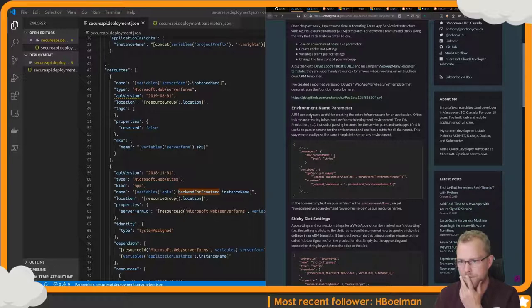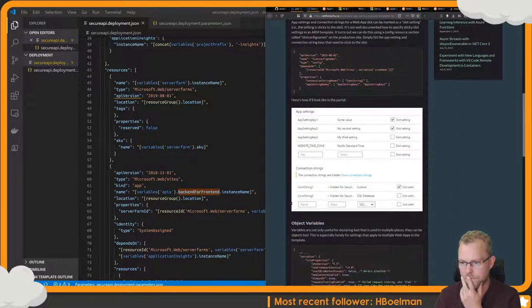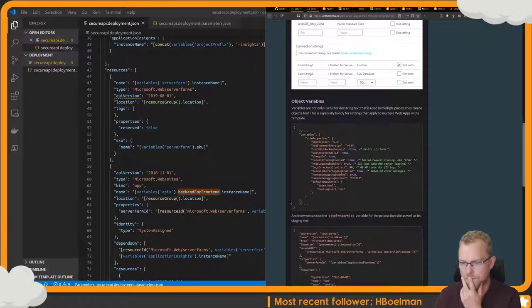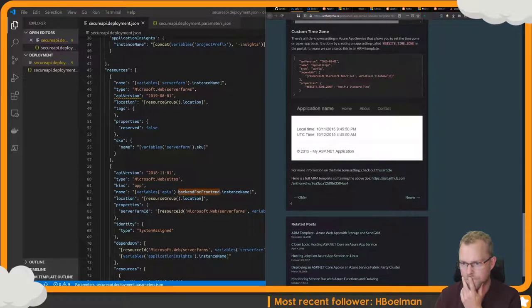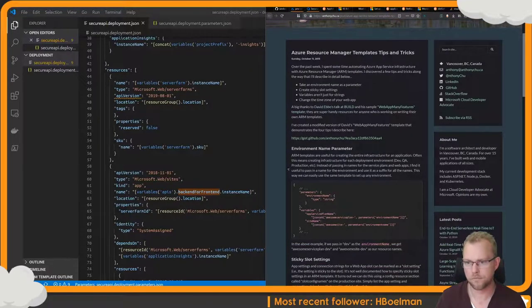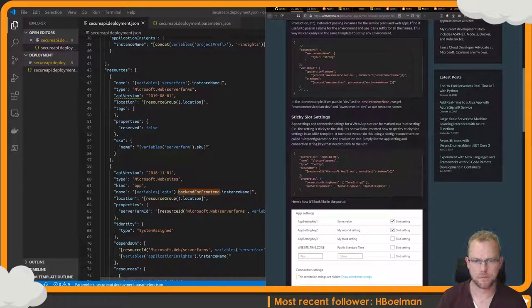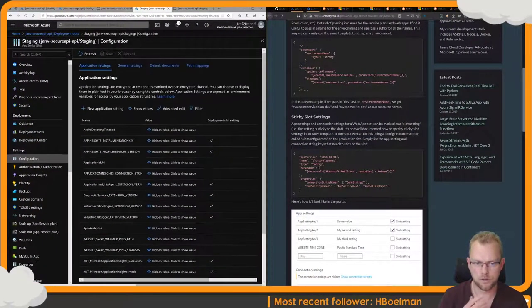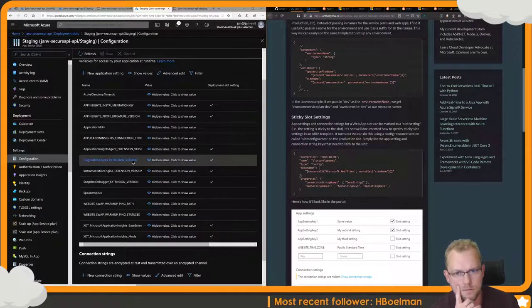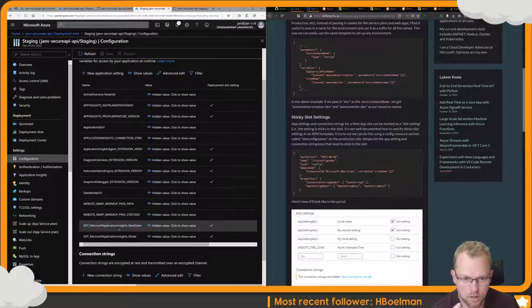Environment name parameters. Very useful, or at least not to me. So where's Edge? This is strange, or at least, well, all of them are kind of environment variables. So that might, no, this one has the same convention and this one isn't. So it's all application insights. And this one also.